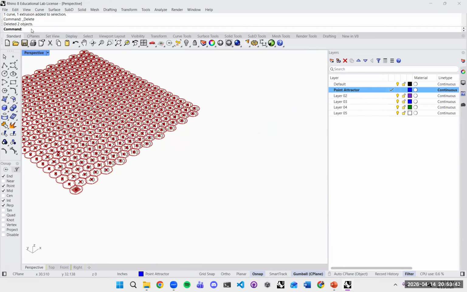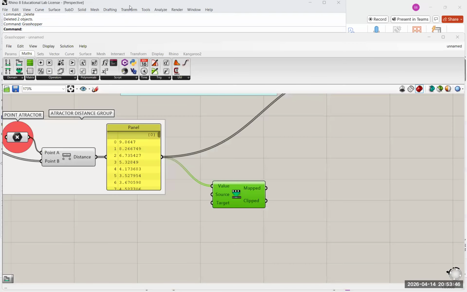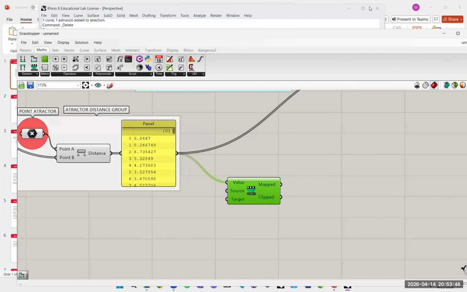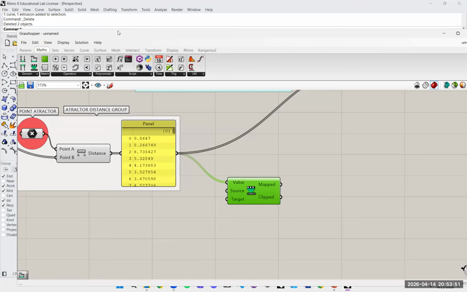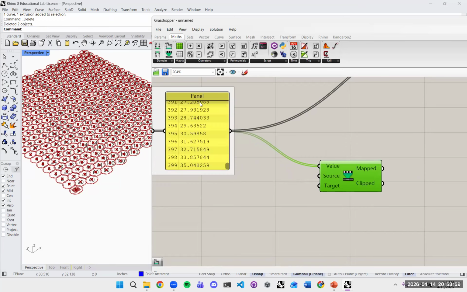Just I'm going to use that just as a reference. Let's call grasshopper. So therefore, when we're going back to this remap component, it's asking me what is the source, meaning what is the smallest number and largest number here.